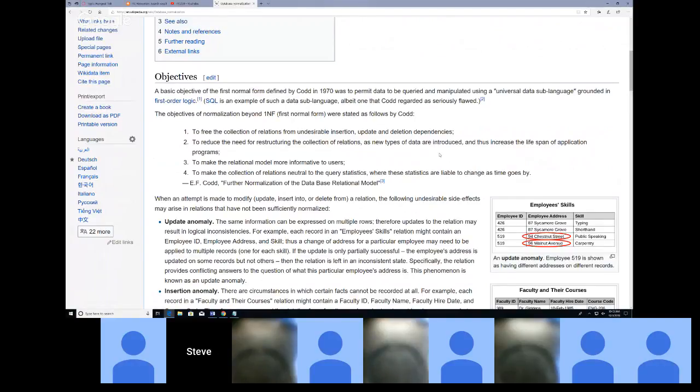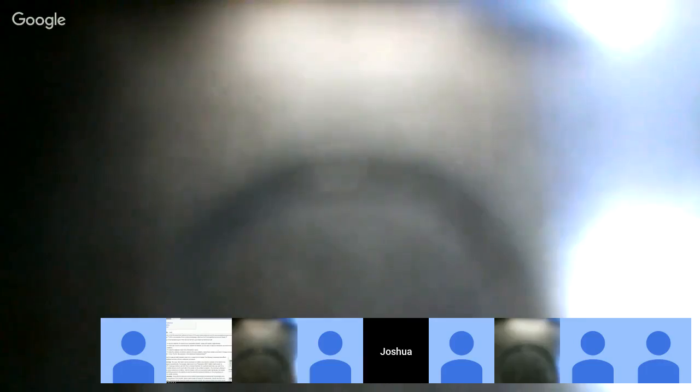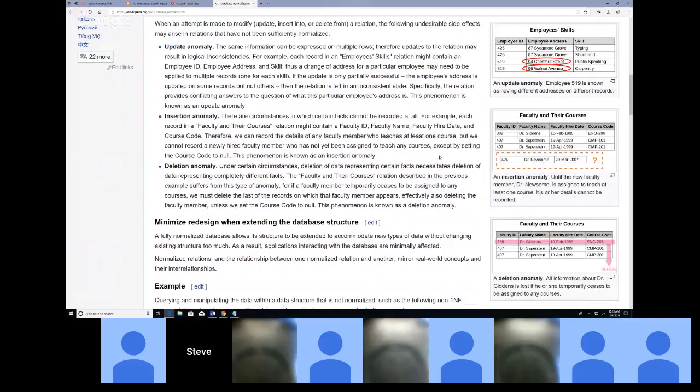These are the kinds of anomalies they're looking at. Update anomaly is basically where you have to change the same data in multiple places. Everything should be entered in one place, right? So we want to design it in such a way that you don't have to change things in different places.